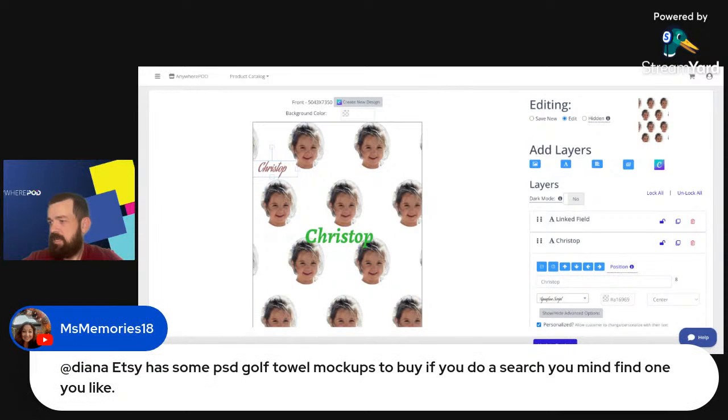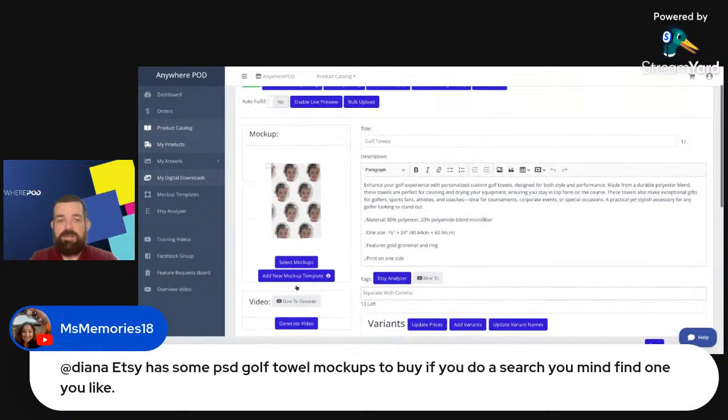Etsy has some PSD golf towel mock-ups to buy. If you do a search, you may find one you like. Yes, and they may also have ones that are set up. If they're set up as either a PNG or sometimes they'll call it a drag and drop, you could actually set those up using our mockup templates section here as well. And then those would be able to be automatically generated for you whenever you create golf towels. So you don't have to go into Photoshop or Canva or something separately to create your mockups. They would just automatically be available right there on the product for you as you create them.